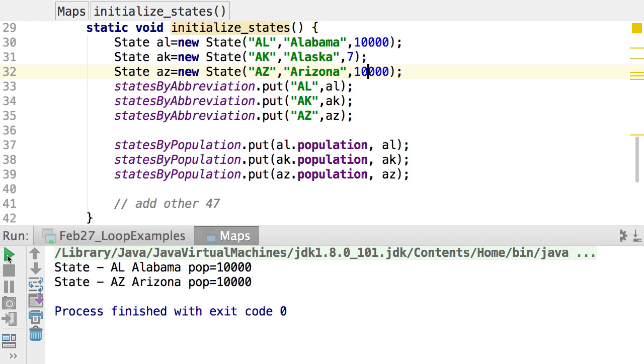So that is wrong, right? I cannot have a map like that. A map maps by definition to one thing. So what can I do? I'm going to have states with the same population. What should my map be? The abbreviation? Well, I need to do it by population.